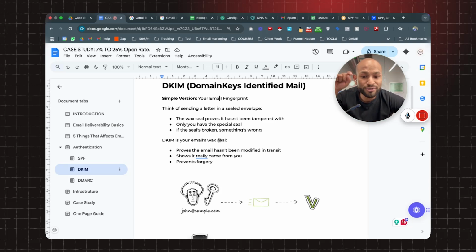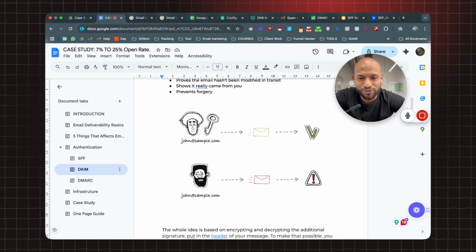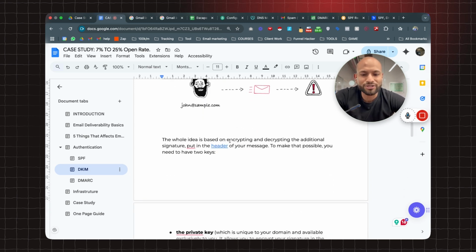DKIM is your email wax seal. It proves that the email has not been modified in transit, so it really came from you only, and it prevents forgery. Nobody can make any changes. Let's suppose this was the email which you sent, but in between someone made changes. You see the mustache here, it was not there previously, so it will not be delivered. There's a problem in that. The whole idea is based on encrypting and decrypting an additional signature, which is put in the header of your message.